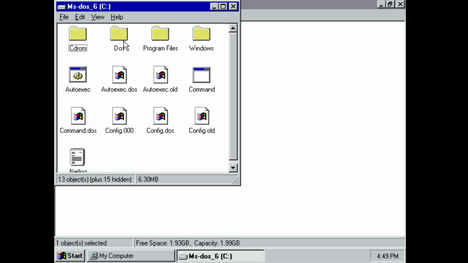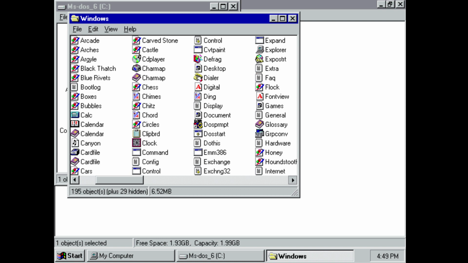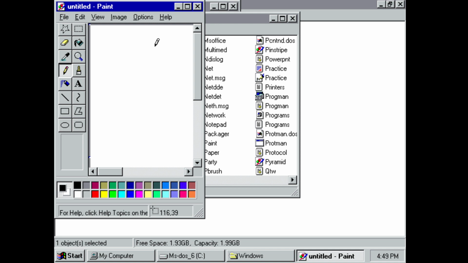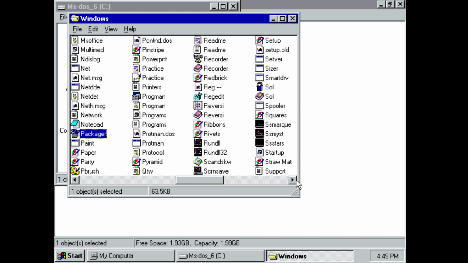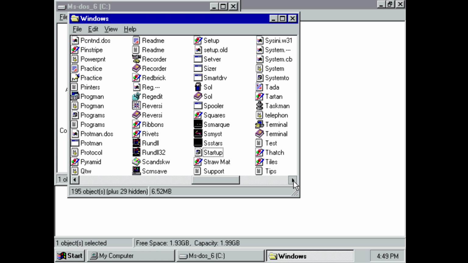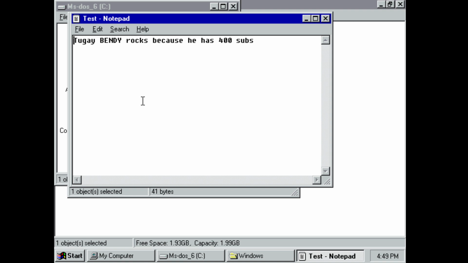Let's go to Windows. Any 2GB files here? Paintbrush, word? Oh. Packager. It's just like package manager. Please be here. Oh, setup. Yeah, I know this. Startup. Oh, that's the folder. Yes. Yay! Works! Save this document. So it works.